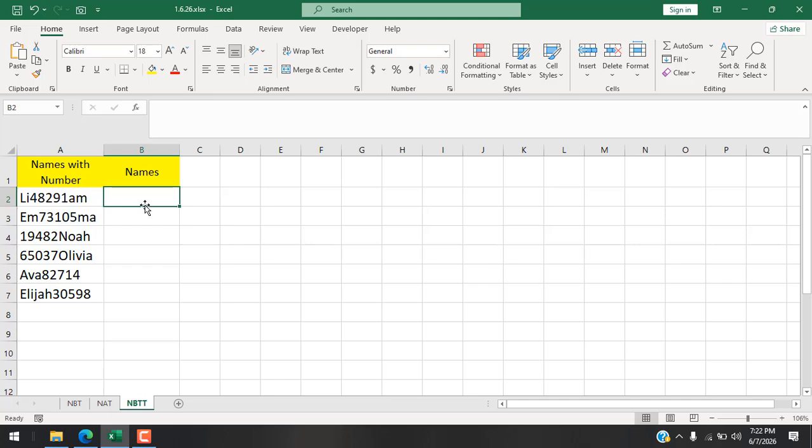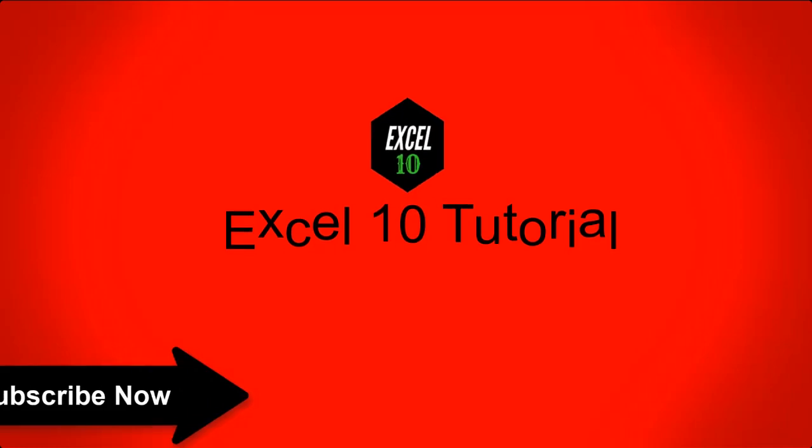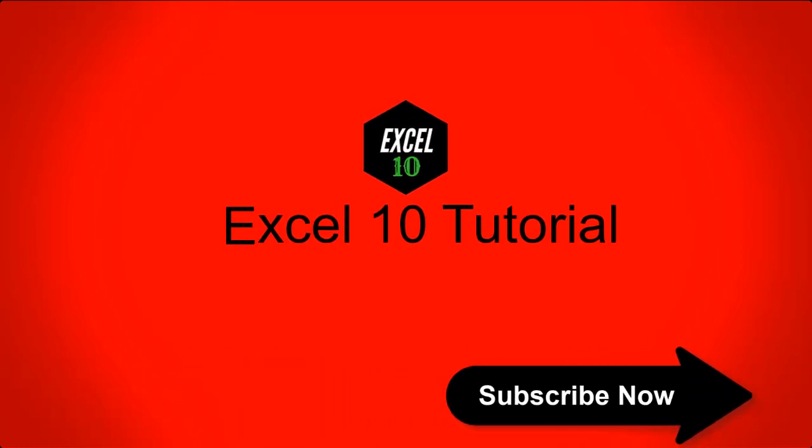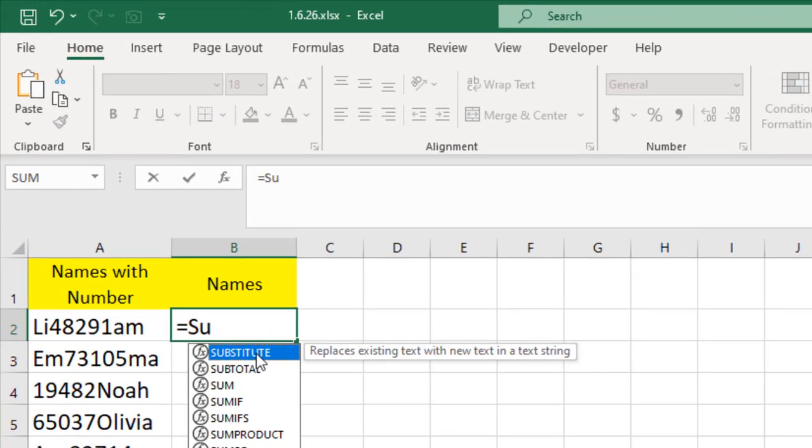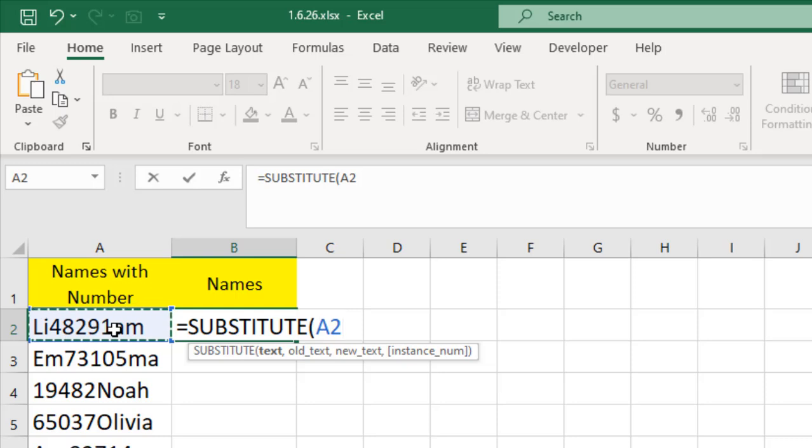How to remove numbers from these alphanumeric strings. We're going to use the formula right here: equal to SUBSTITUTE. Double click here. Our text will be in cell A2.